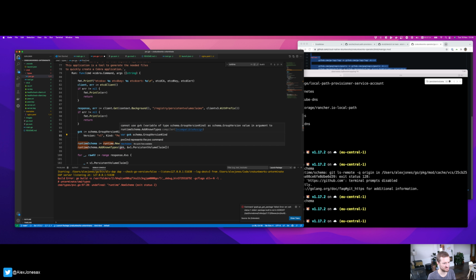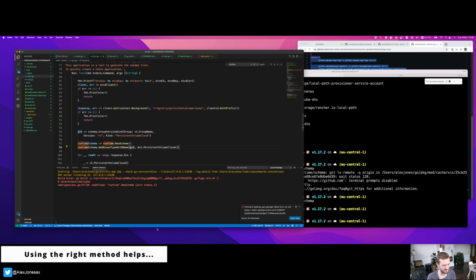Okay, interesting. So it has a schema group version in type. So let me have a think about this. That argument is wrong. It's asking for something different than what I'm providing it. I think I've just used the wrong method. Yeah, that was it. Okay.